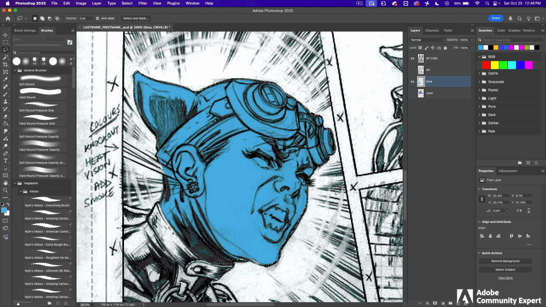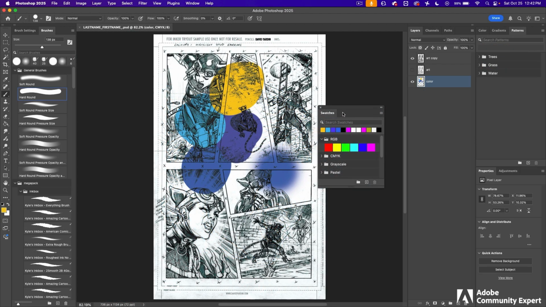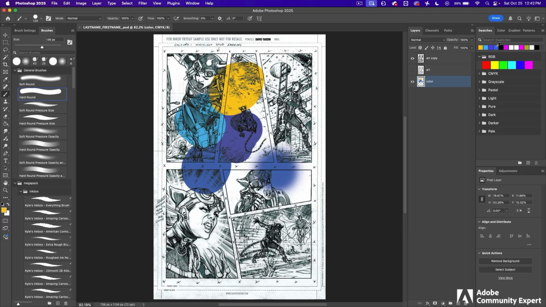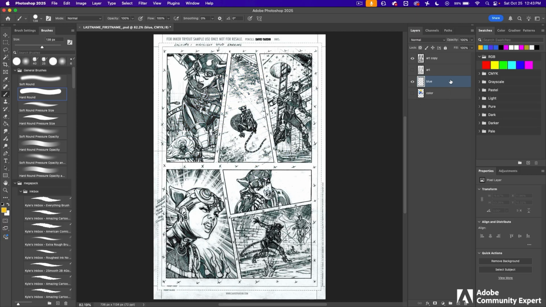In this lesson, I'm going to isolate a shape using the appropriate selection tools to add color when we select that shape. All right, I'm going to put the swatches panel back up here. I'm going to make a new layer and name it blue. Each layer, I'm going to use a different color. I'm going to turn off the color layer and focus on the blue layer now.